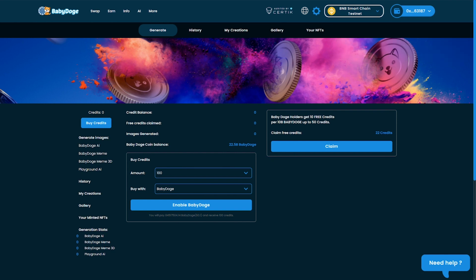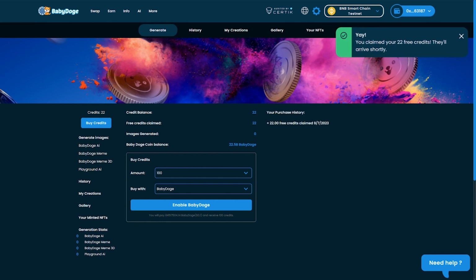Great news! If you're a Baby Doge token holder, you can claim up to 50 free credits. 10 free credits per 10 billion Baby Doge. I have 22 billion Baby Doge, so I can claim these credits. Click on the Claim button to claim your free credits. We have now claimed them. You'll see your purchase history now. We've claimed our free credits and our credit balance.